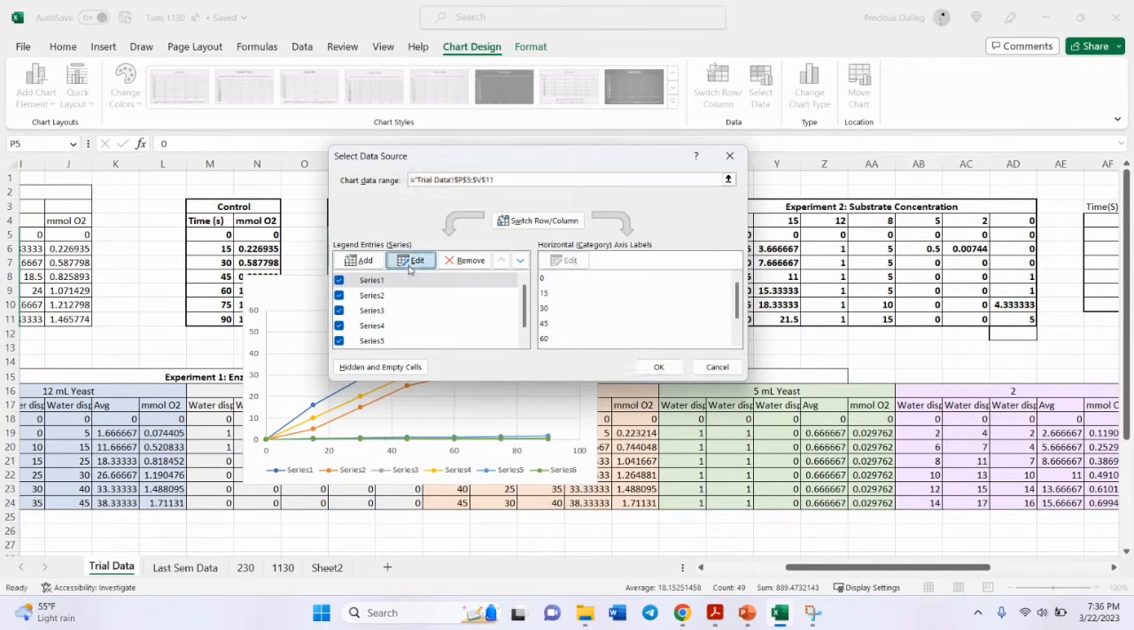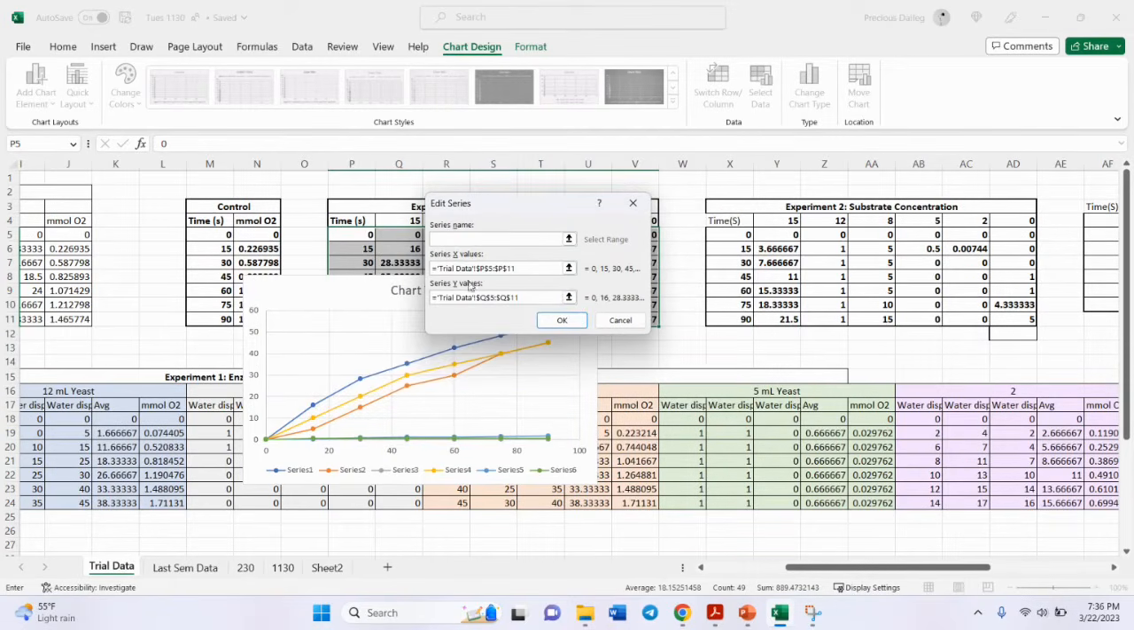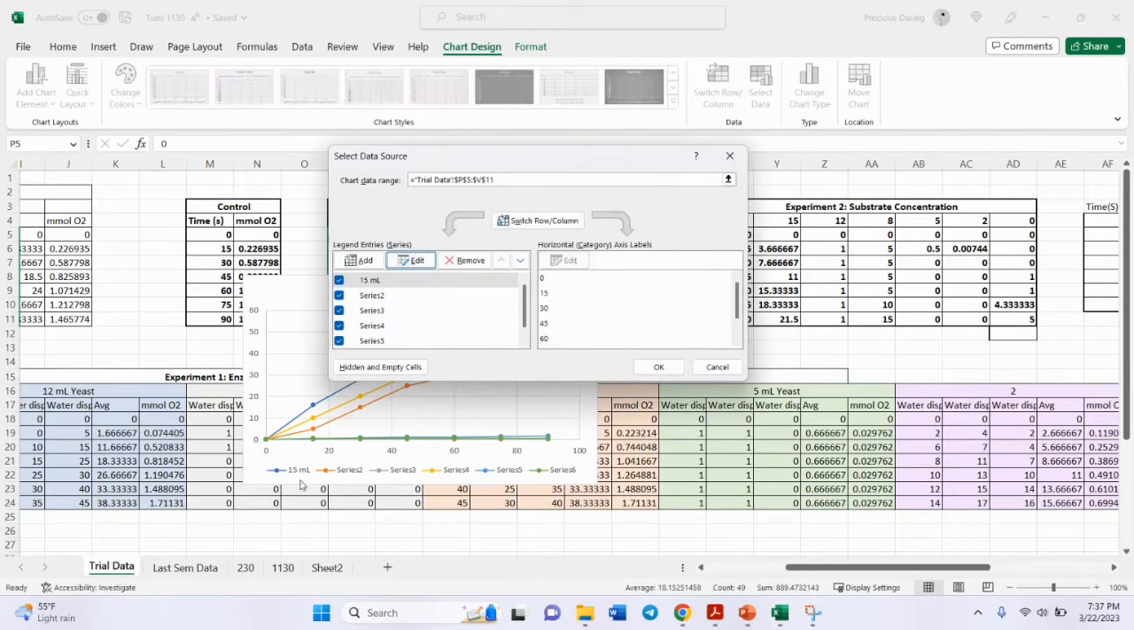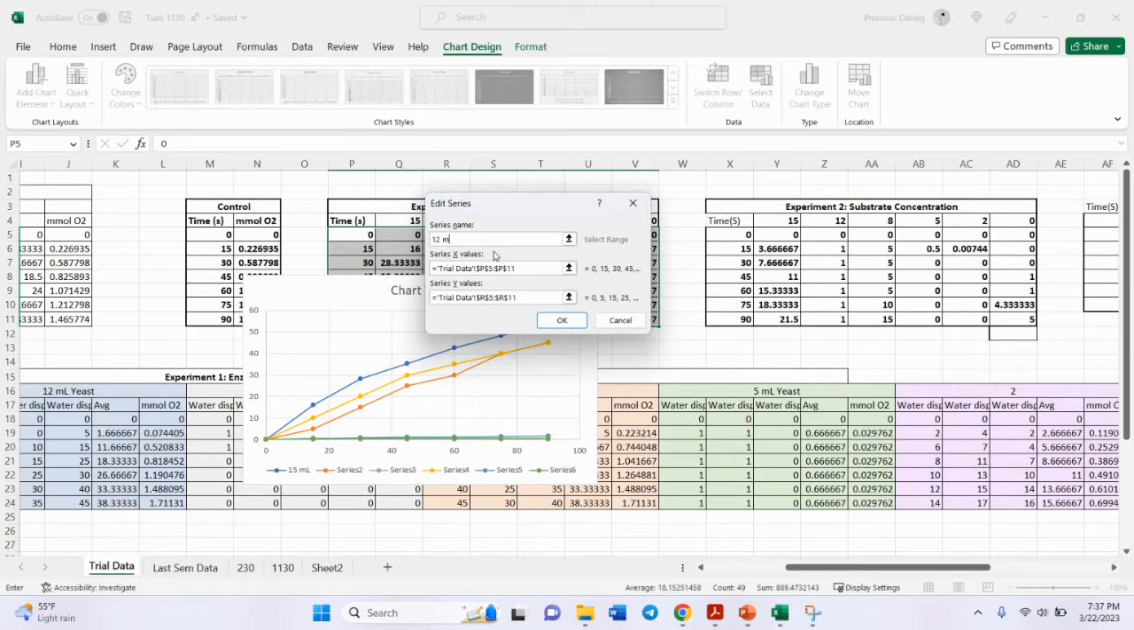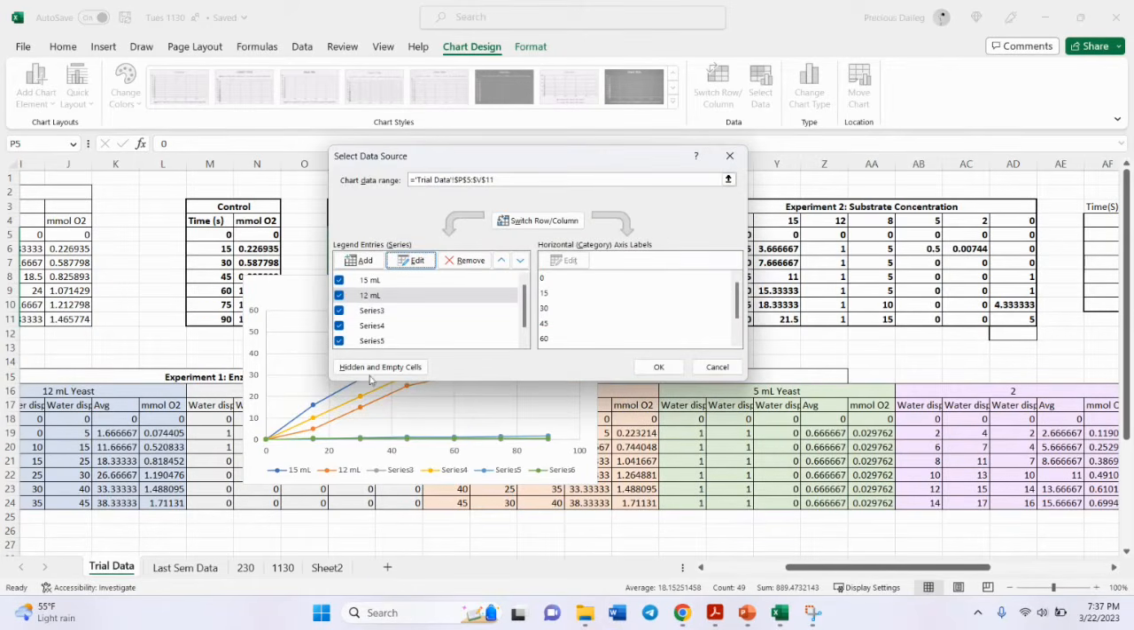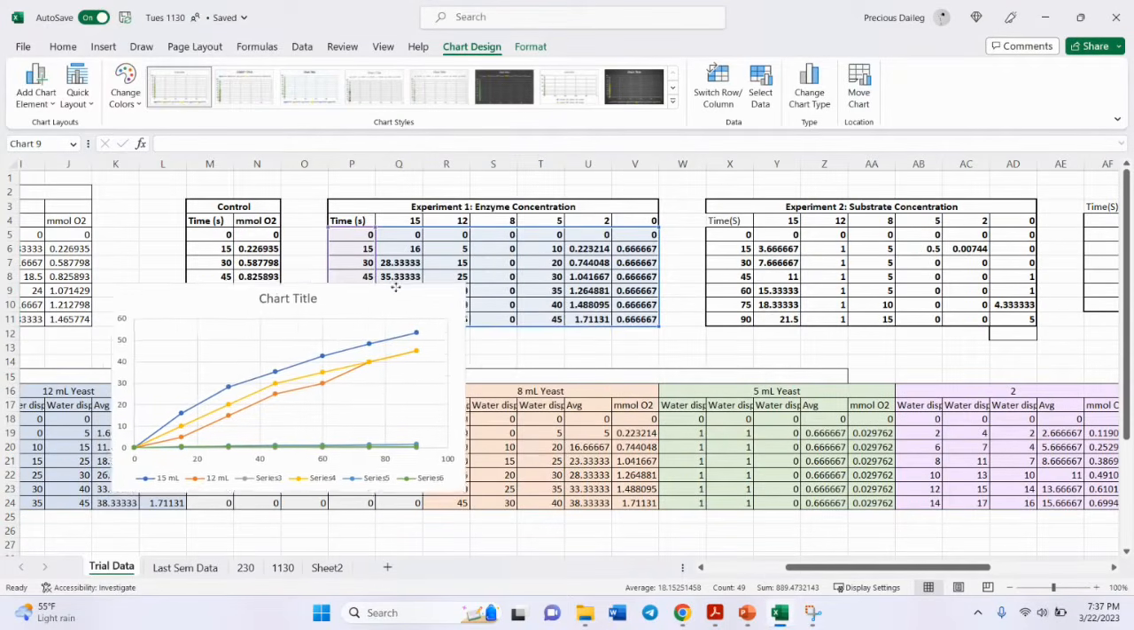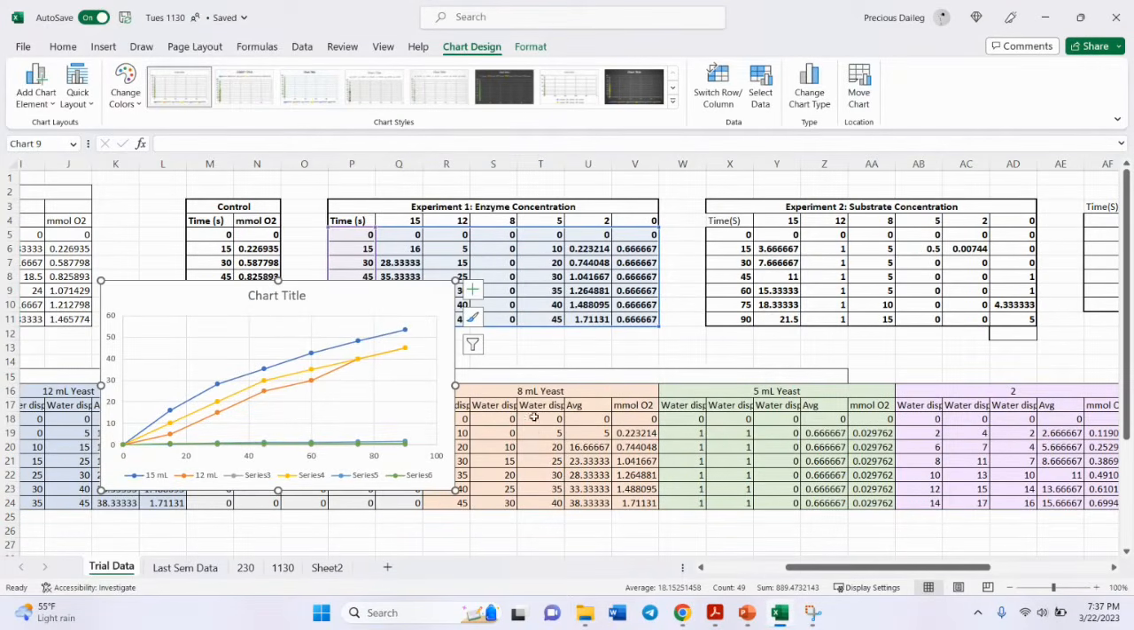So all you have to do is click edit. You don't need to change any of this, just leave them. Just for the series name, just put 15 ml. Click OK, and then it changes it down here. Right, next one, edit is 12 ml. So don't change any of the other ones, just the name. And then you keep going until all of them are done. Then you click OK, and then that's one of the graphs, right?